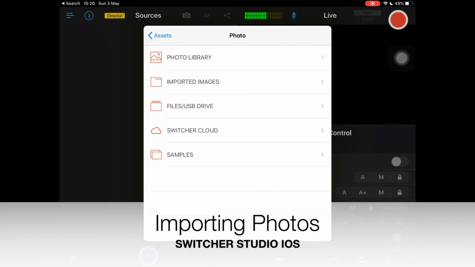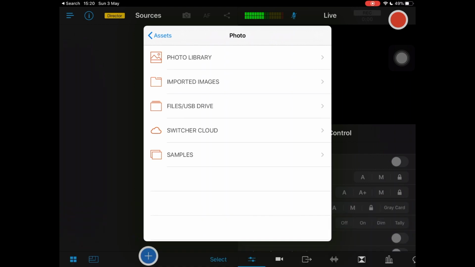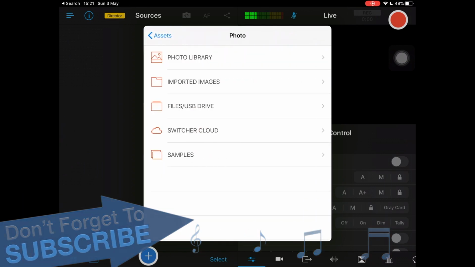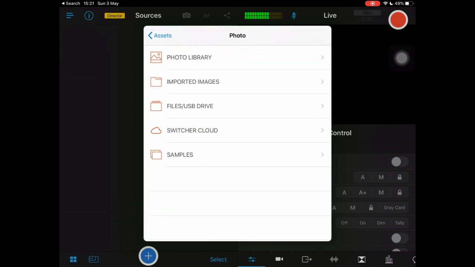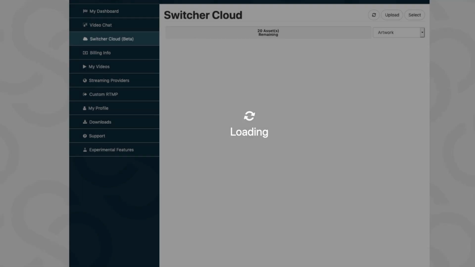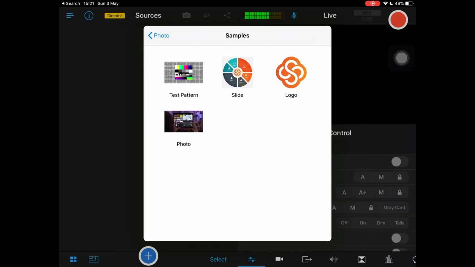You can get your photos into Switcher Studio from a range of sources, including the photo library, imported images, files and USB, so that's basically local from the actual iPad itself or from a USB drive plugged into the input, whether it be Lightning or whatever. As you enter the photo section, you can get various imported sources from either your photo library from the device or imported images from files, a USB imported via the input of the Lightning USB port, or you can of course go to the website, the dashboard, Switcher Cloud, and use the website there to upload files which you can then import into the app straight away. There are also samples that you can use which include the Switcher Studio logo and other examples that you can use just to basically get a test.